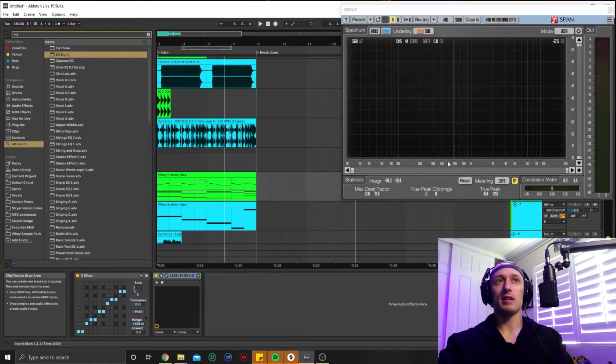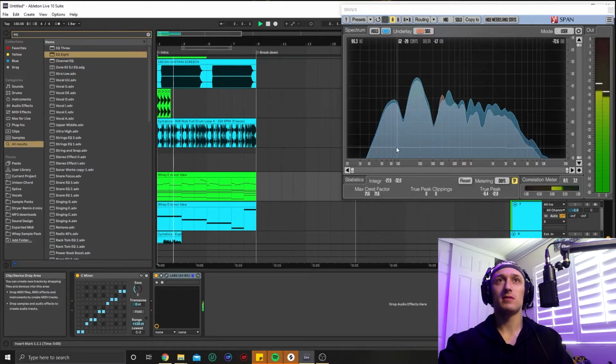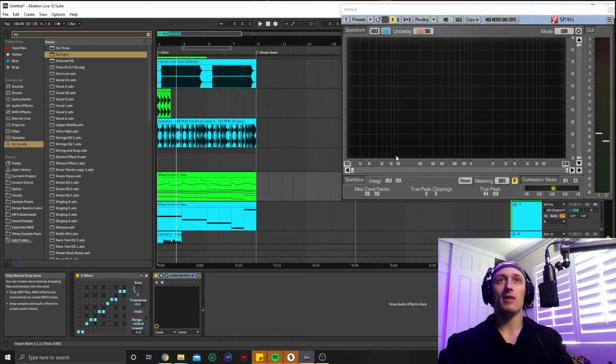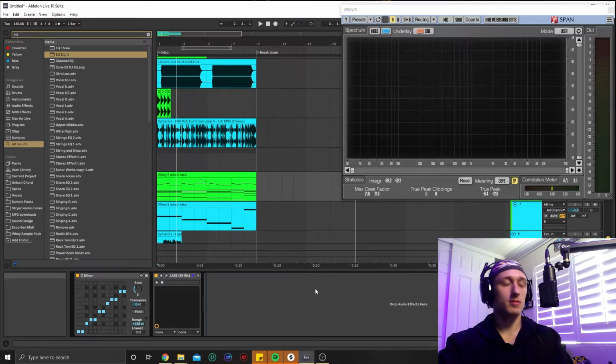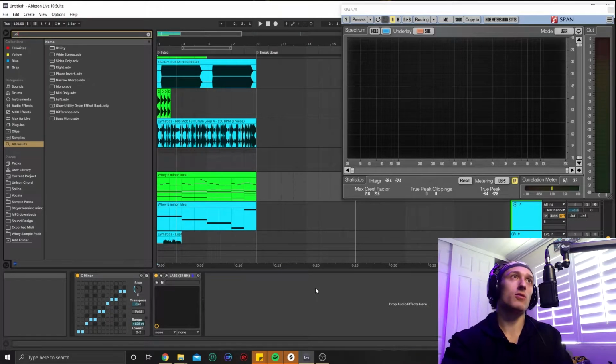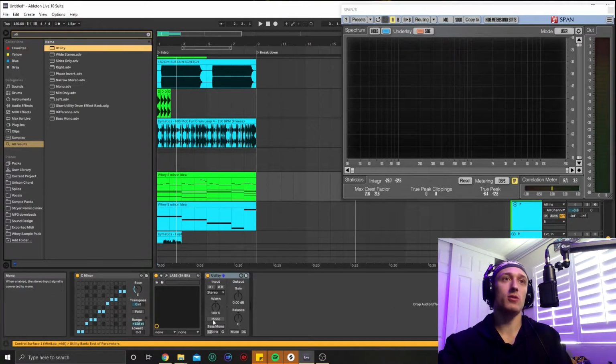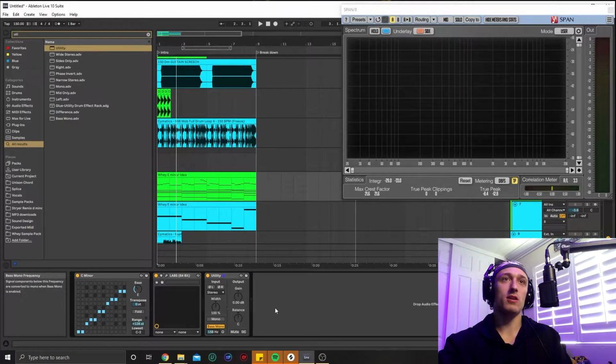And you can see with Span exactly where stuff's hitting. I can see, oh, in my low end, I have stereo. So I don't want stereo in my low end, so I can just make it bass mono to say like 150. And now we've accomplished that.